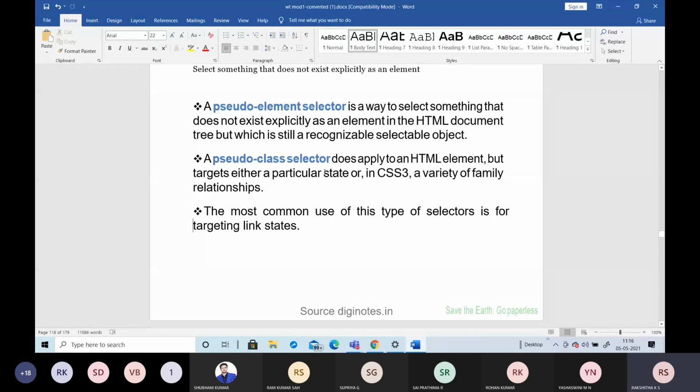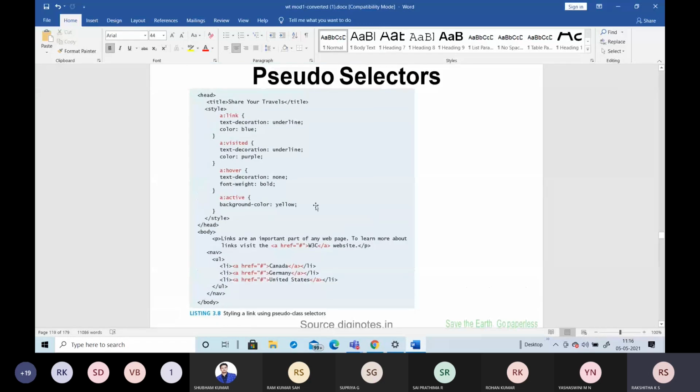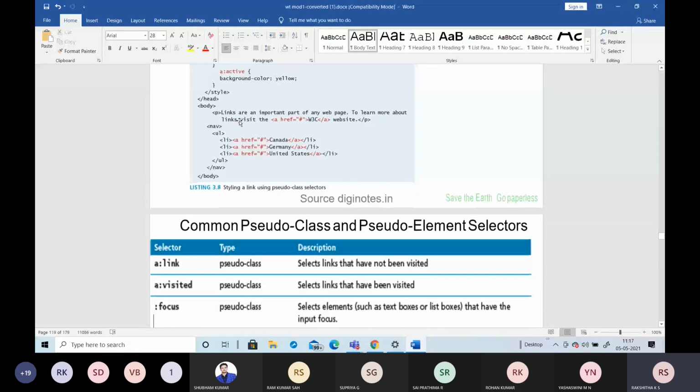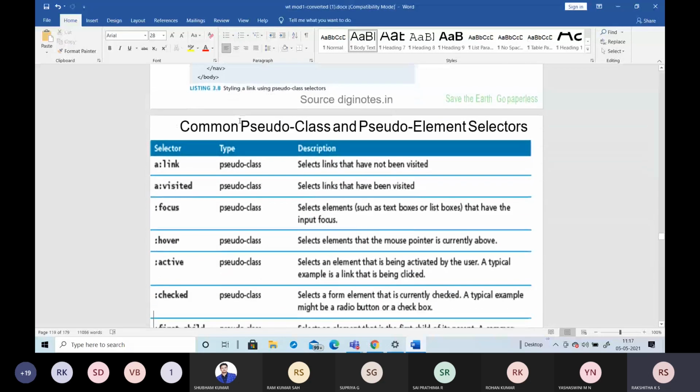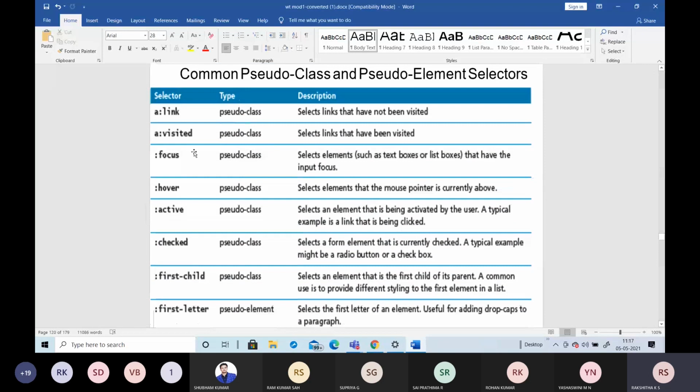So in this pseudo class selector, mainly it targets any particular state or any variety of relationship. This is the example for the pseudo selector. Before moving on to this example, let me show the different selectors which are available in pseudo elements and classes. You can take a screenshot of this.